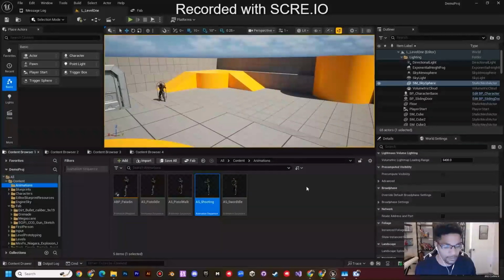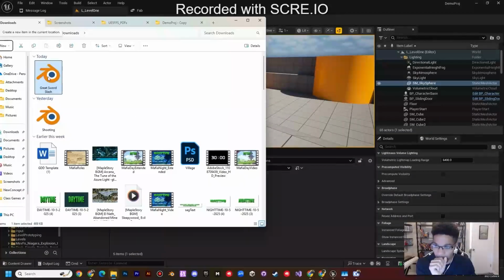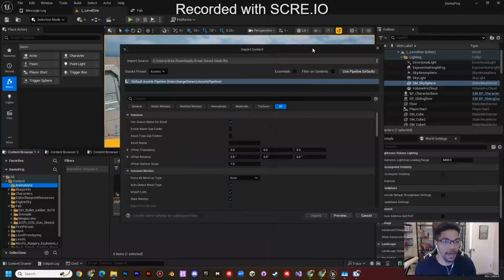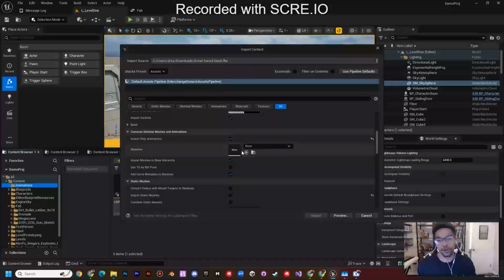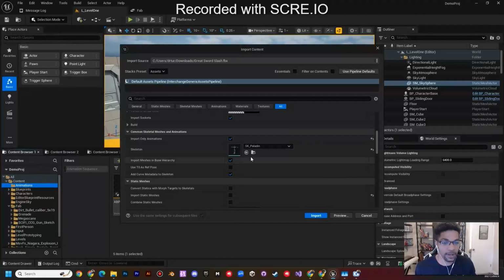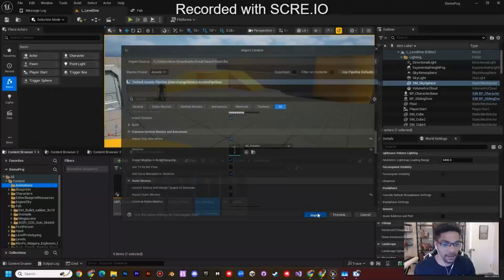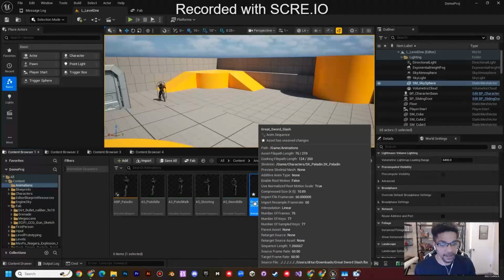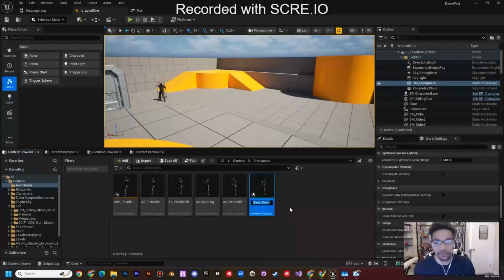Then you go back to your project in the animations folder, drag it in, and it's super easy importing animations when you already have the skeleton and the materials and all that. Just make sure you have import only animations checked and then change the skeleton to your SK_character. For me, it's paladin, and import. And that neatly imports only the animation. You don't want it importing all the materials and all that other junk every single time you import an animation.